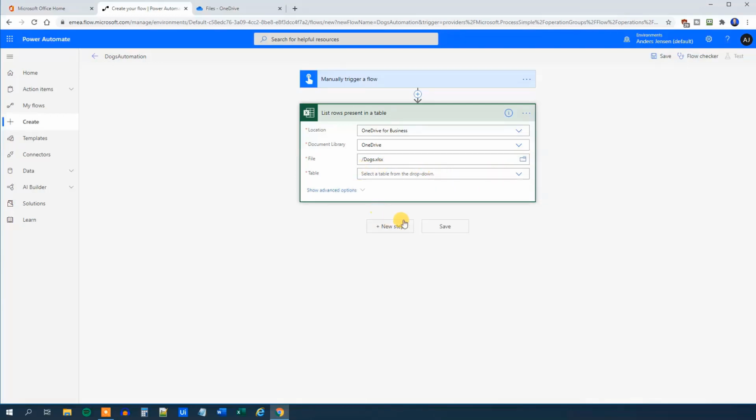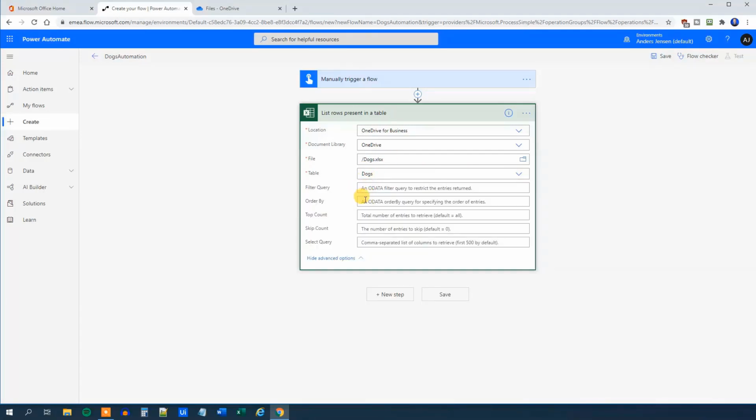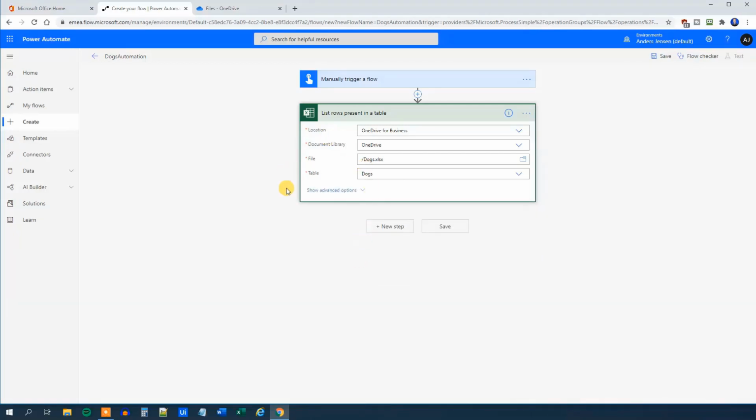Then what is important now is that your table is created as a table. So we can find it here. I call mine dogs, like this. Then we have some advanced options, and that is just some queries where we want to do some more advanced stuff. We will get back to that in an advanced guide. So just collapse that again. So now we got it here.